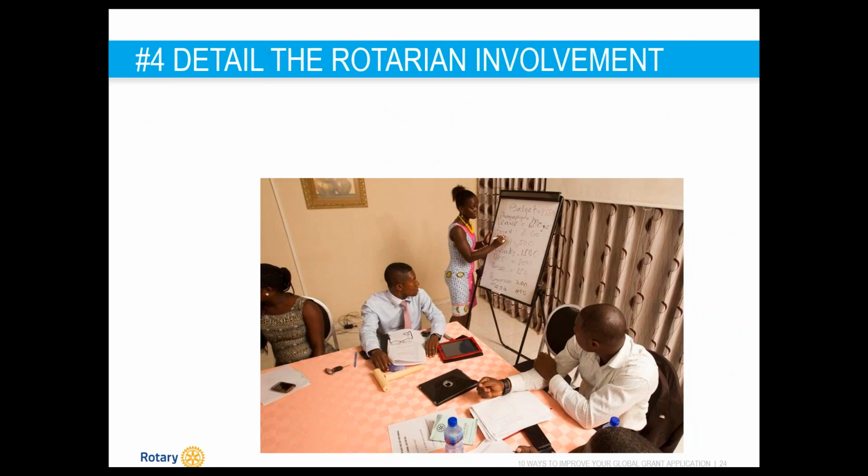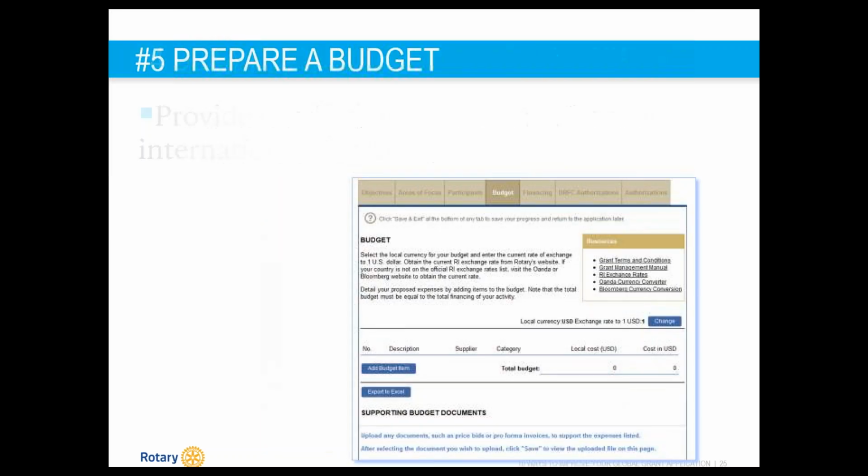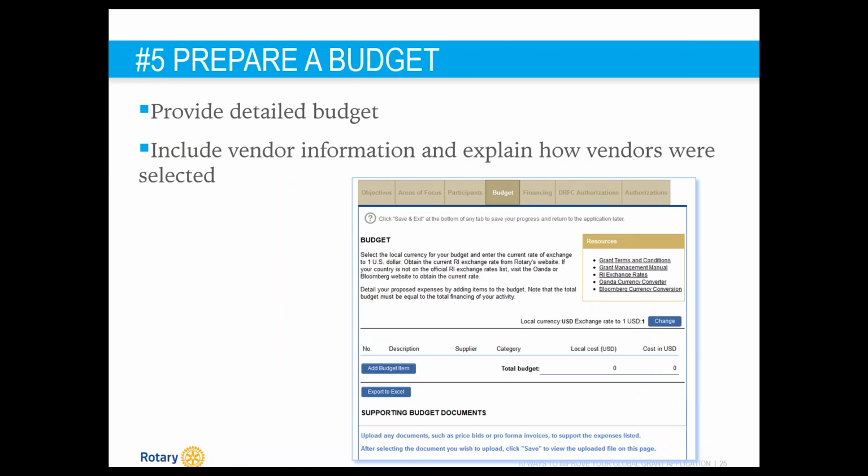Step 4. Detail the Rotarian involvement. Provide a detailed listing of the specific tasks that both the host and international Rotarians will carry out in conjunction with the project. Step 5. Prepare a budget. Provide a detailed budget with vendor information and information about how these vendors were selected. The image on the screen shows where you will enter the budget information in the online application.